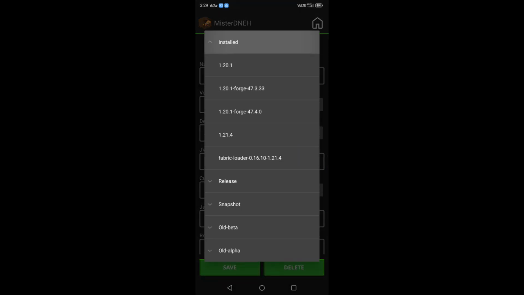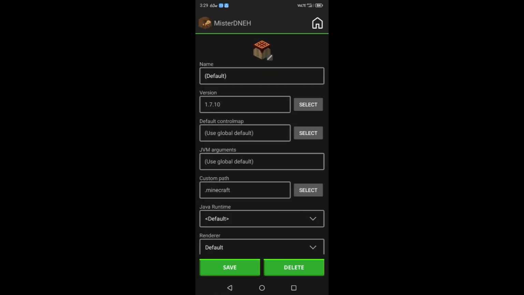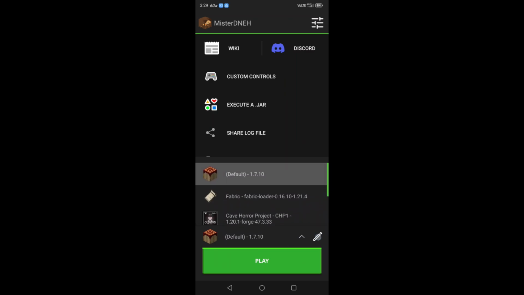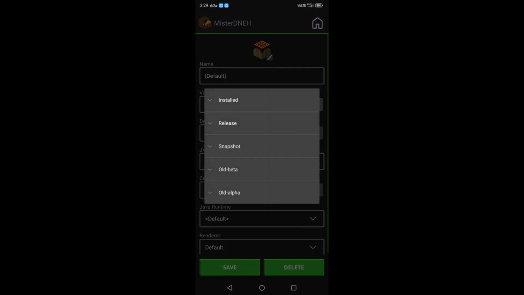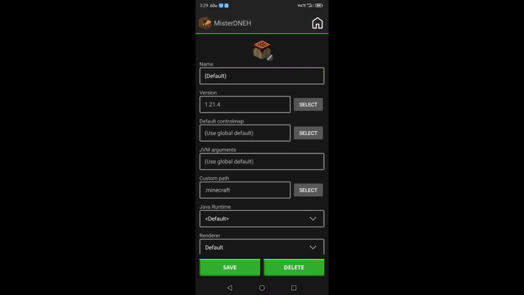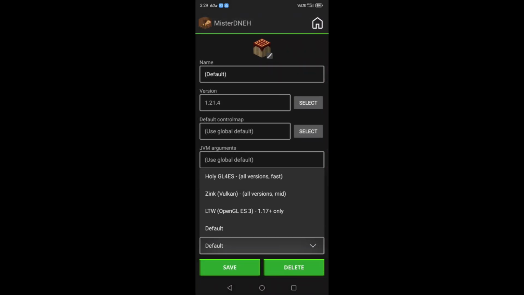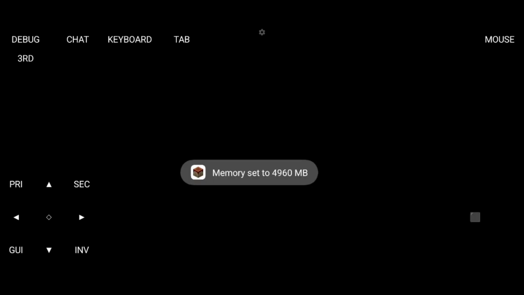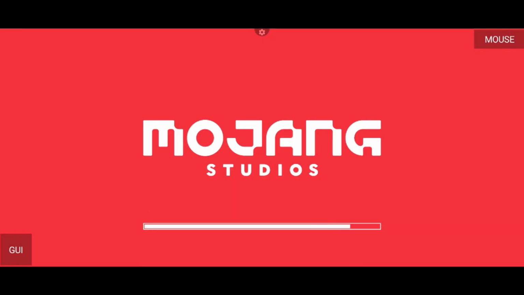So now you're going to click on this pencil icon. I'm going to select the latest version, which is 1.21.4 for this case. Now, if you don't have that, we're going to actually just change this to 1.21.4. So let's go to the pencil icon, go to select, and we're going to go to release 1.21.4. I'm going to change my renderer to the LTW renderer, click save, and click play. Now again, very, very important that you have access to a Java account that has Java Minecraft for the PC so that you can actually play online.